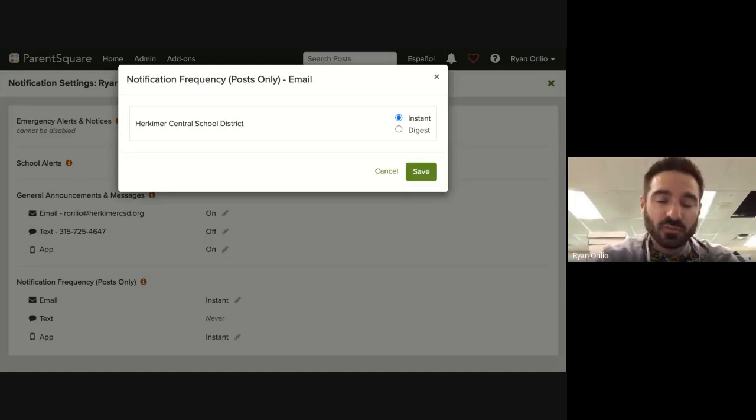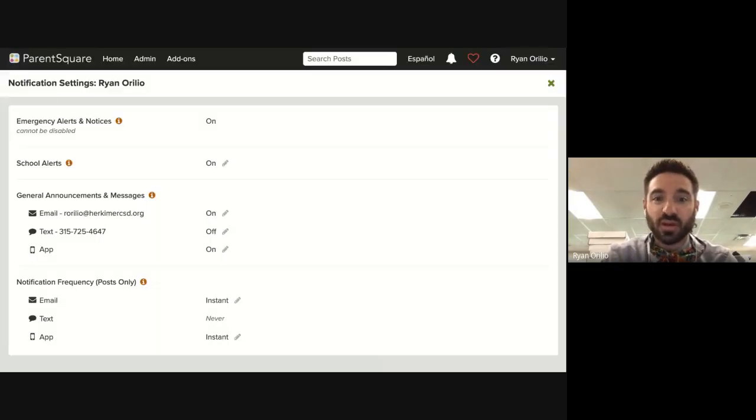Unfortunately, we cannot change that time. But you'll get one email at the end of the day with all of the updates for ParentSquare. Now, I suggest that if you are new to ParentSquare and setting this up for the first time, you leave your notifications on instant. It may seem like it's going to create a lot of emails for you. And if it does create too many emails, you can simply come back here and change your notifications anytime you want. I'm going to hit cancel because I'm not making any changes to mine.